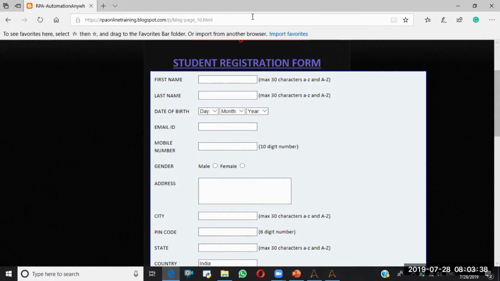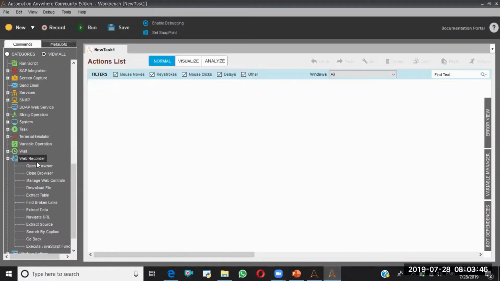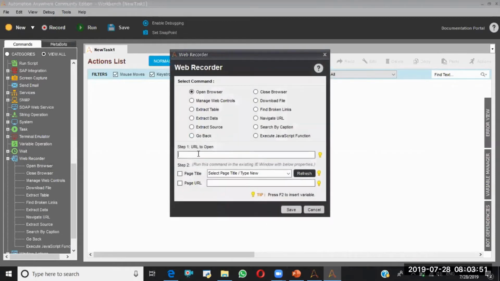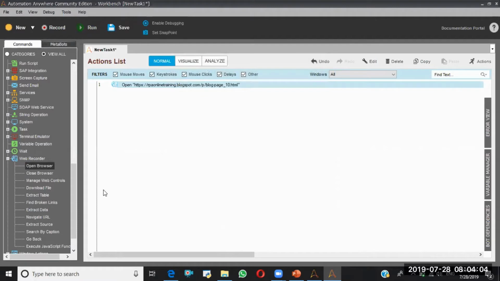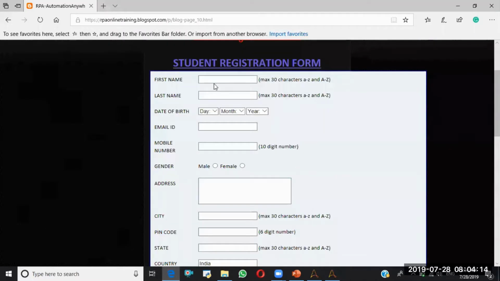Okay. First, I'm taking open browser because first of all I need to open that particular page. I pasted that. So I'm saving this. Next one is I need to enter the data into these respective fields.